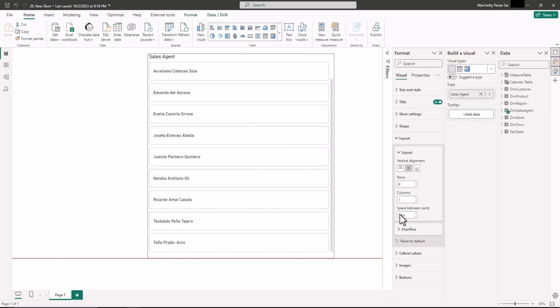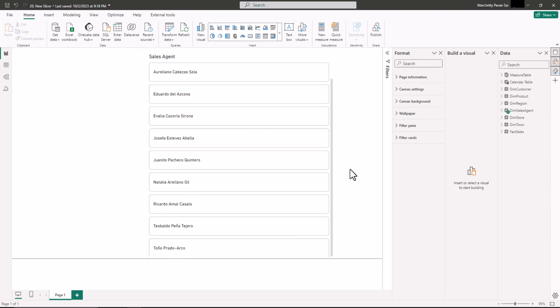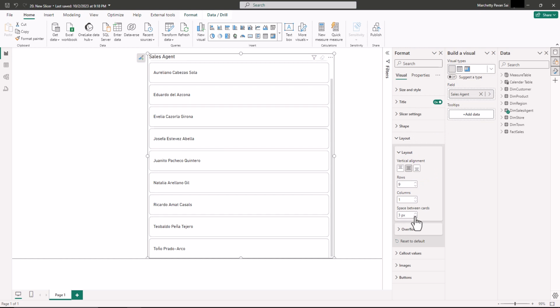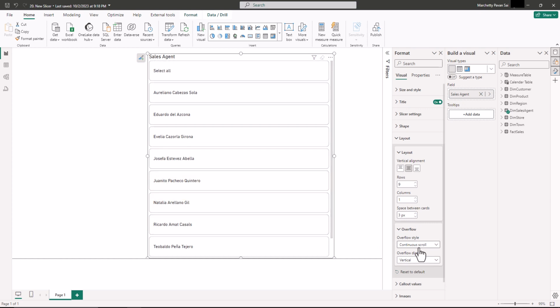Here we have this space between cards. I can either reduce the space between cards or increase it. Here, select the slicer. You could either reduce the space between cards or increase it. In the overflow, you have whether it is a continuous scroll that you want, or you could keep it as paginated.